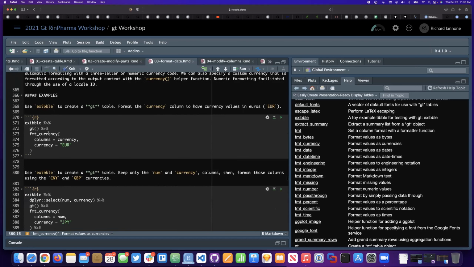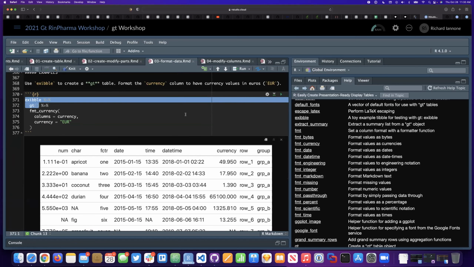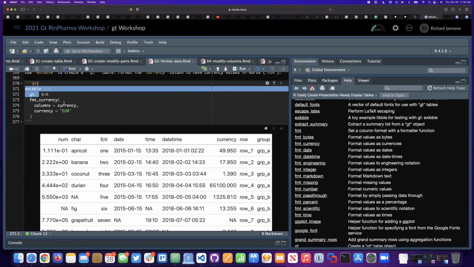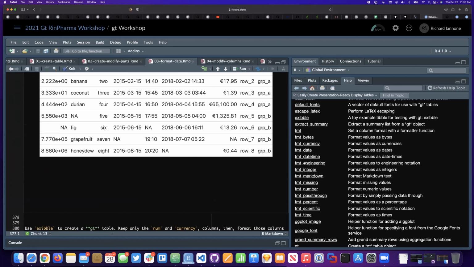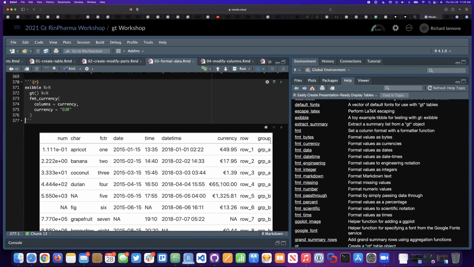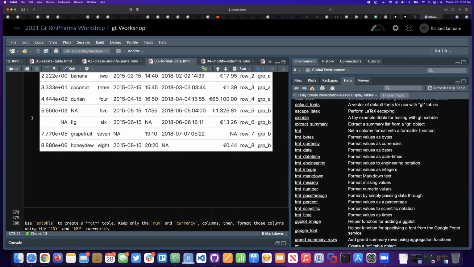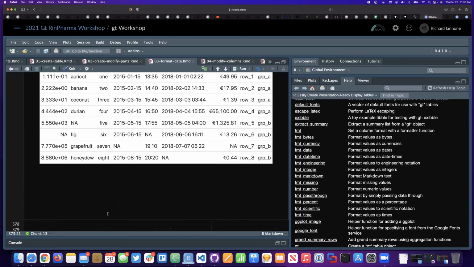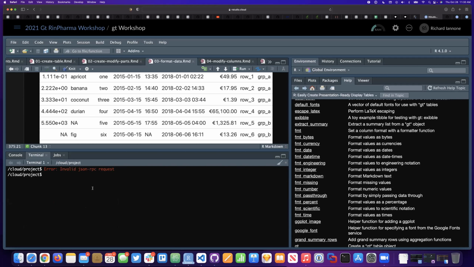So let's take a look at an example. It has a currency column right there. Let's use a currency symbol, euros, and apply that to the currency column. And we'll see it right there. If you don't know what currency symbols are what, that's totally fine. I don't know most of them.